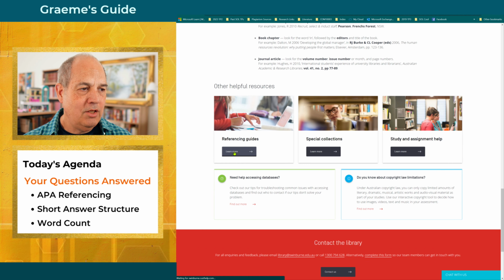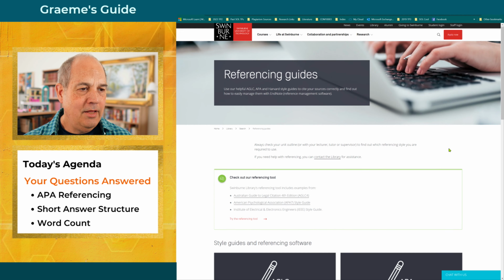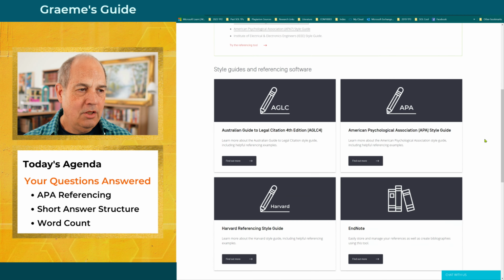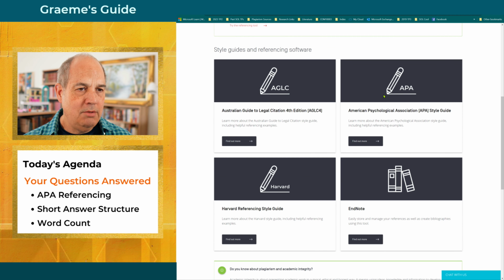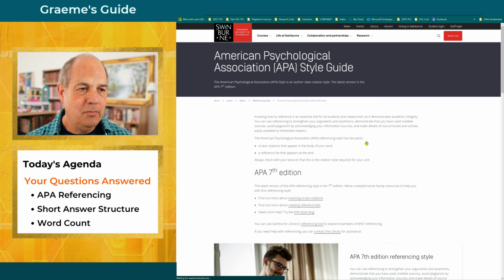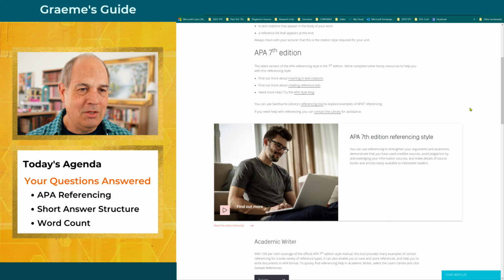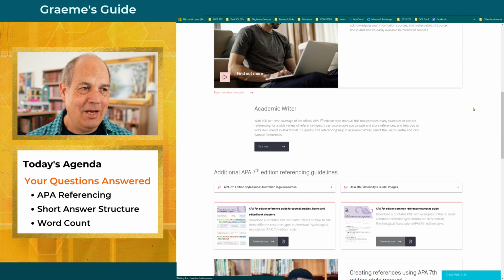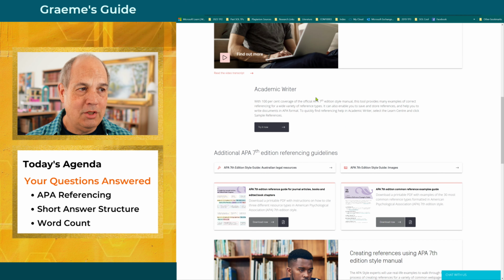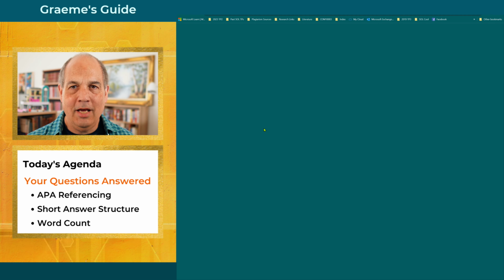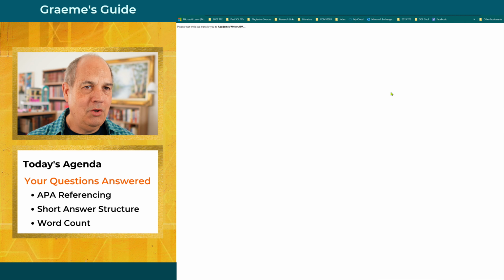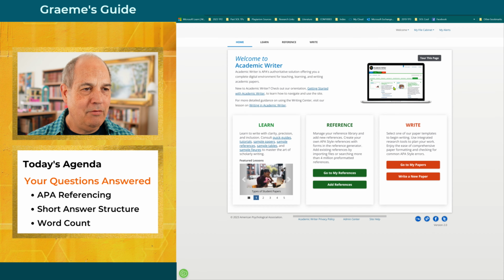Click on referencing guides, learn more. And then on this page, there are 4 referencing guides, but you want to have a look at this one here, APA Find Out More. And one of my favorite tools here is Academic Writer. So I'm just going to scroll down and go straight to Academic Writer. You will need to be logged in, I'm pretty sure, to access Academic Writer. It's a tool by the APA. So you know that what it's saying here is going to be accurate. Just waiting for it to open.